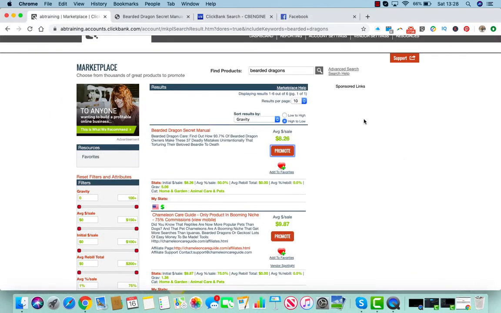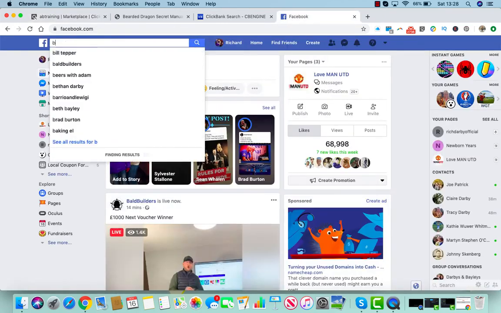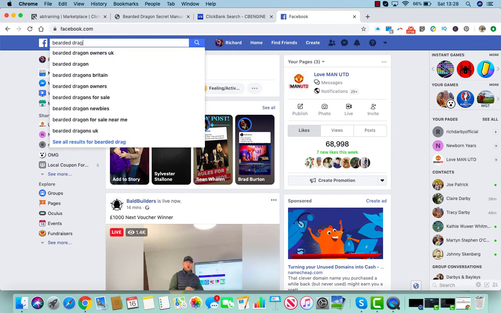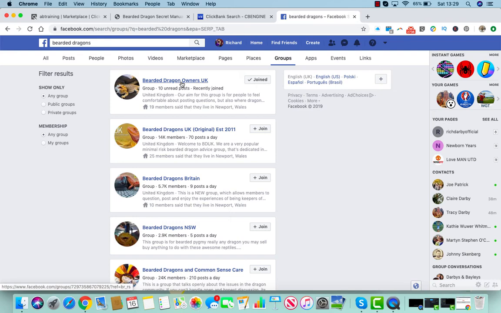What I want to do here is look at this topic, bearded dragons, and go back to Facebook and see if there's any groups on this topic. So if I go ahead and search for bearded dragons, hit the search. Across the top here, you'll see you can search for people, photos, videos. I want to search for groups. And then the top one here is interesting. It's Bearded Dragon Owners UK. I'm obviously from the UK. So if I go ahead and hit that.